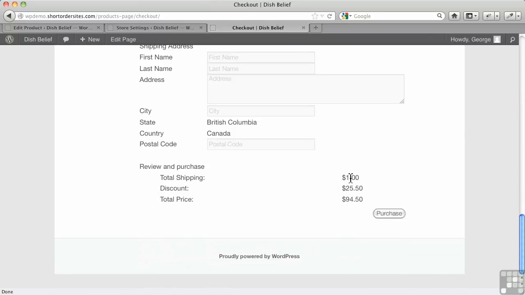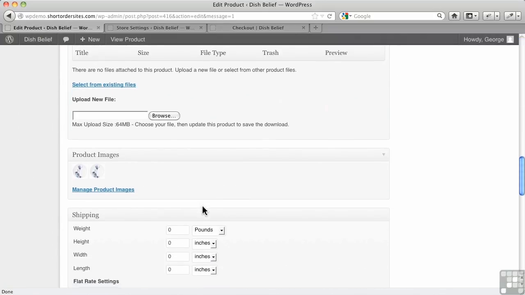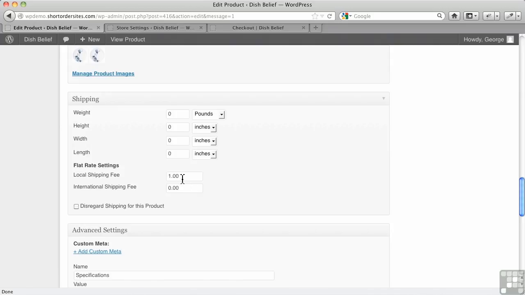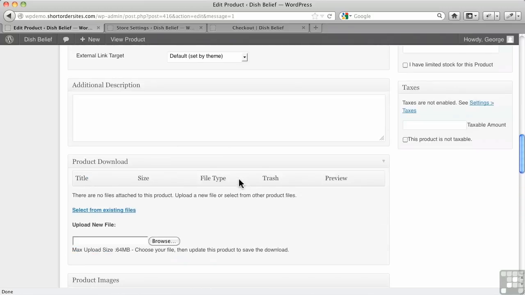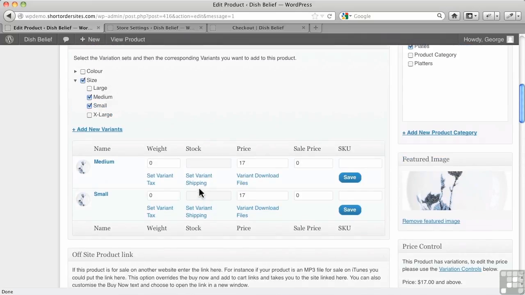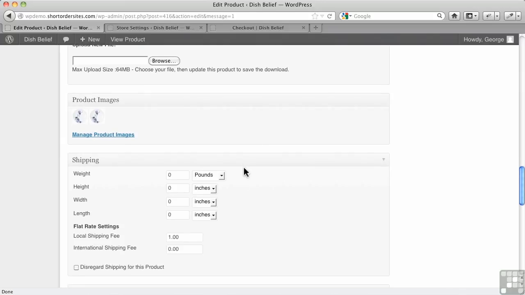Let's recalculate everything. And we get $1. What's happened, right? I thought I've changed that for blue flower plate, and I made it $1 flat rate setting. Here's the problem. And I've seen this in the forums, people beating their heads against the wall. The problem is that we have variance. That's our problem. Now remember, with price control, the price box changed. As soon as I added variance, the price box changed and said, hey, you can't change price here. Go to the variations, and that's where you can change your prices. Okay, that was clear. They don't do the same with shipping.